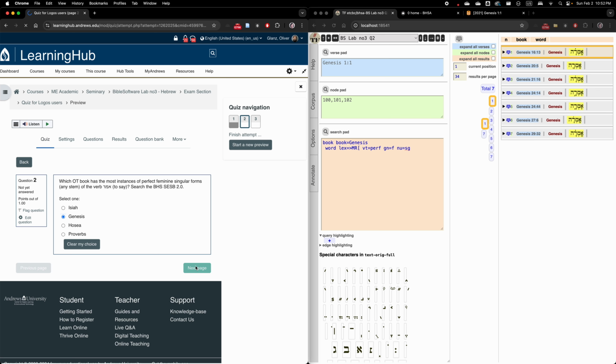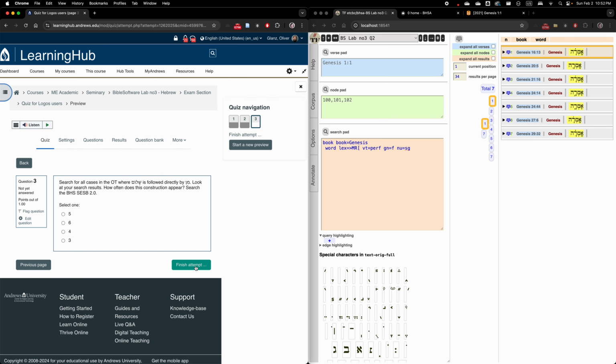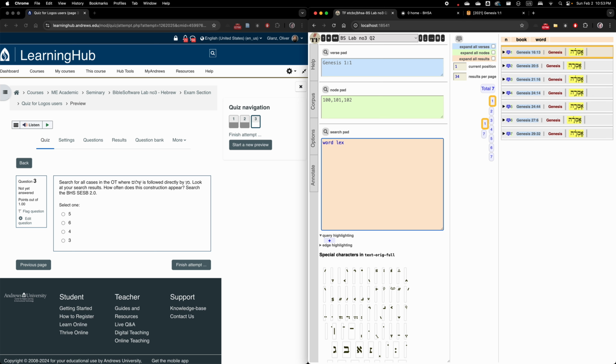Okay, and let's move on to the last question. The last question says, search for all cases in the Old Testament where shalom is followed directly by min. So shalom min. Look at your search results. How often does this construction appear? Search the BHS, so the entire Old Testament. Okay, good. Well, let's do that. We are going to look for 2 words, right? Shalom and min. So we are going to look for word lex is shalom. Well, I happen to know the transliteration, so that would be shalom. I think that's how you write it, and it's a noun. And then the next word would be lex is min, the preposition min.